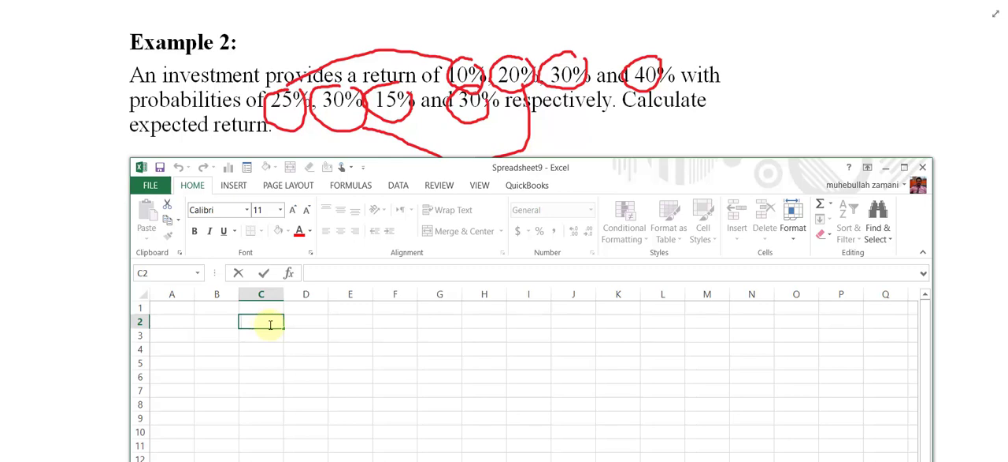Take two columns. Take the first column for return and the second column for probabilities, and take the next column for R into P, right? So here mention the value of R. R is 10%, but do not mention 10%, just mention 10, right? Why? Because there is a reason. Next R is 20, next R is 30, and the next R is 40%.